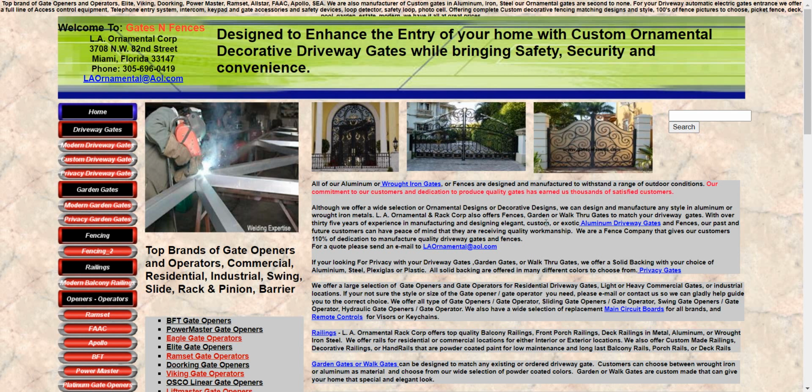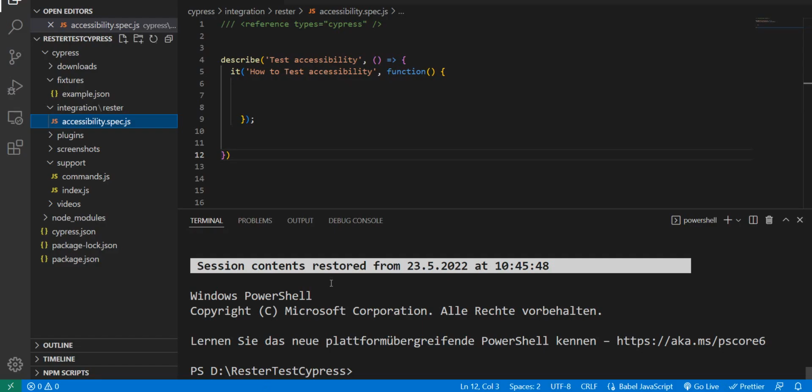Well, by the end of this video, I will show you a way to do it. So let's get started. So I have Cypress installed here, and I only have a describe block and an it, and we want to see how we can do the test.